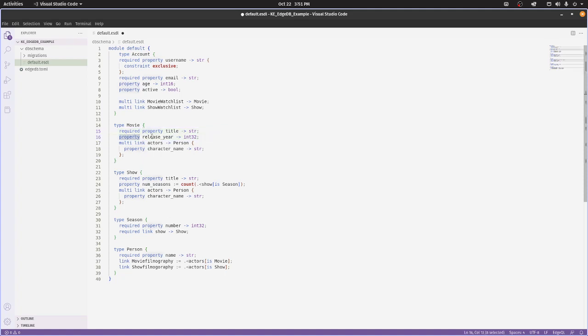The next property is release year. This one is not required, so you could enter in a movie into the database that does not have a release year. And this one is being stored as an integer, and it's a 32-bit integer. There are other integer bit types as well. If you need a bigger or smaller integer type, that is a selected option. And I think as EdgeDB goes on, you're going to have a lot more data types available. Right now, compared to Postgres, it's fairly limited.